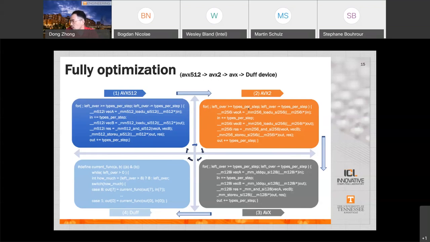For those that cannot fulfill the 256 bits vector, we use 128 bits vector to do the operation. For those remainders that cannot fulfill any vector, which is smaller than 128 bits, we use Duff's device. So we benefit in two aspects from Duff's device.